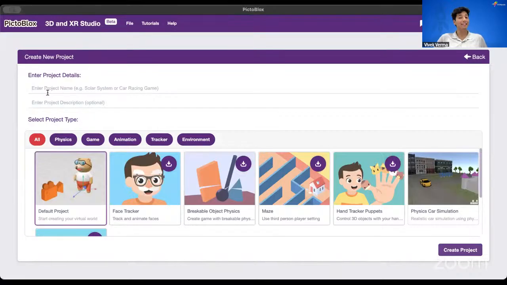Here I have to enter the project name. So project name has to be unique, right? Because unique names will attract more viewers. So I will give this Science Quest. If you want to enter project description, you can, which is completely optional, up to you.